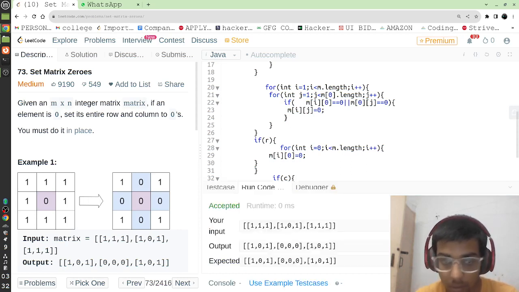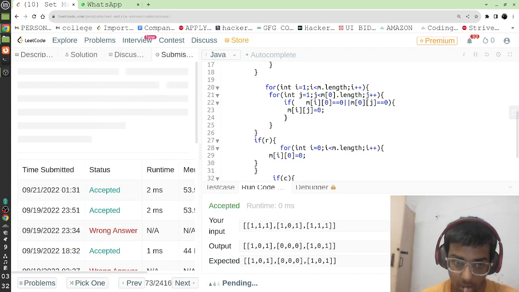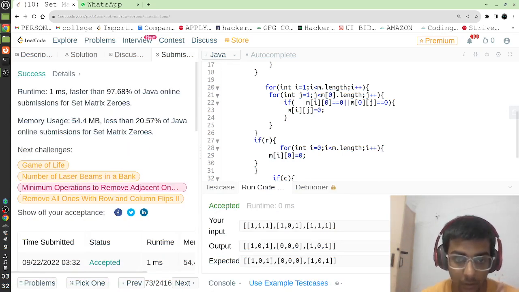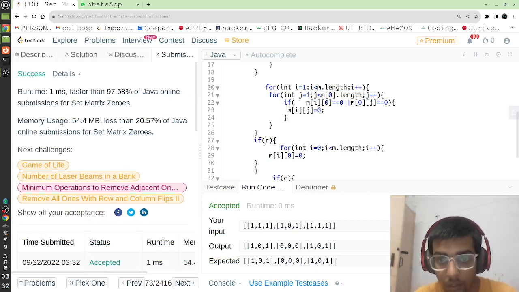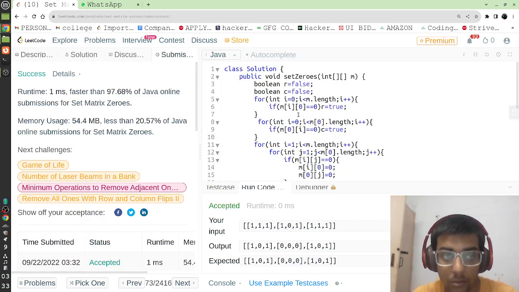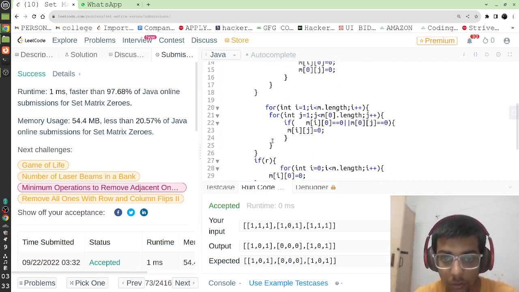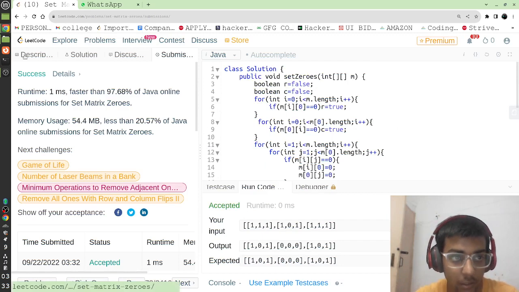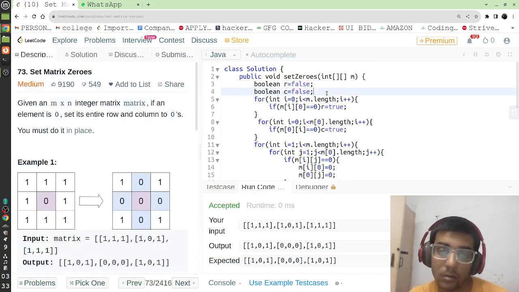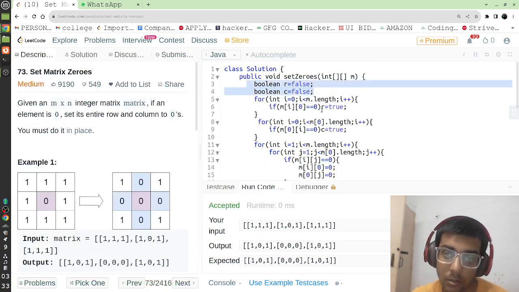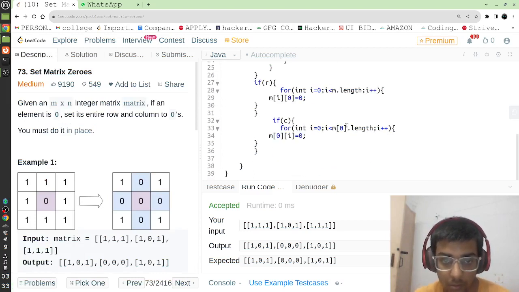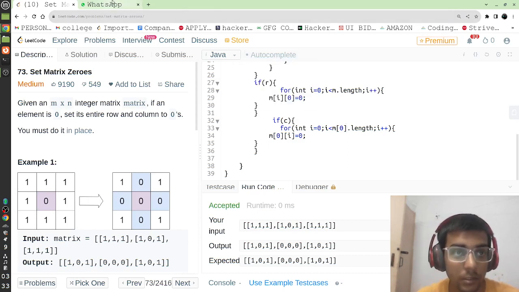It's accepted. Now you see we completely removed the r and c arrays, and now the space complexity is O(1), and the time complexity is n square. So that's it for today. Thank you.